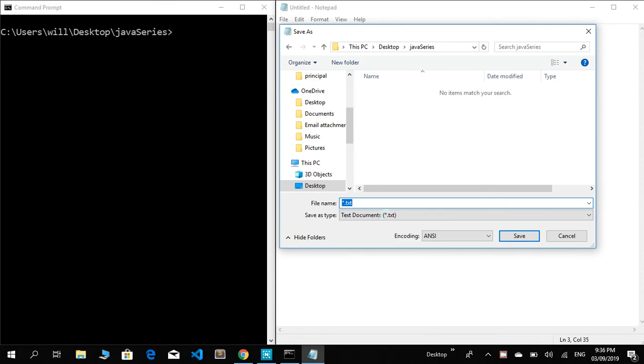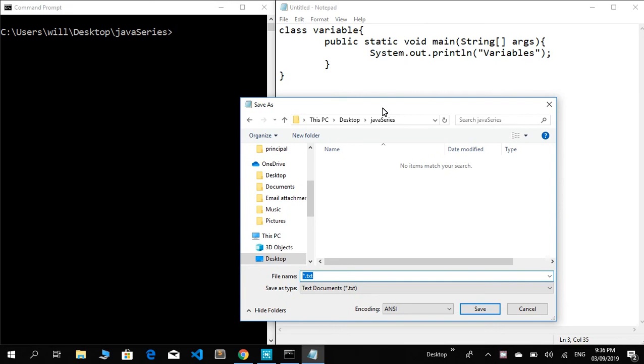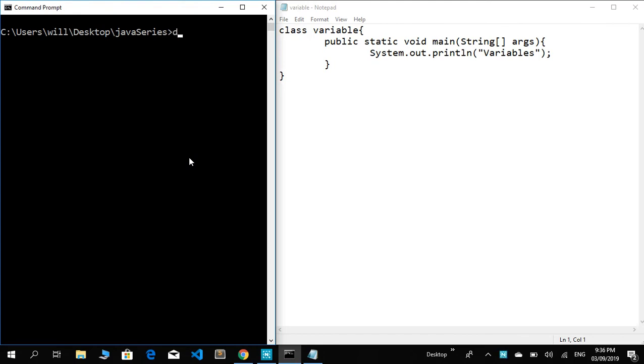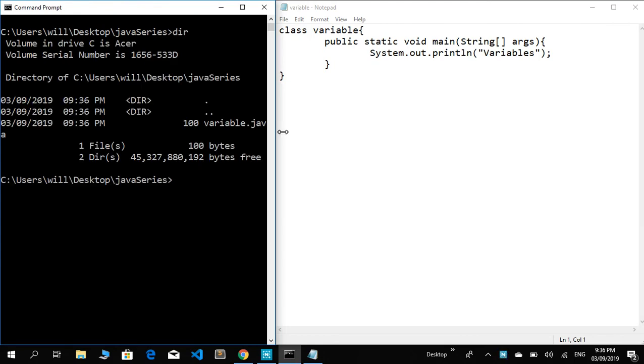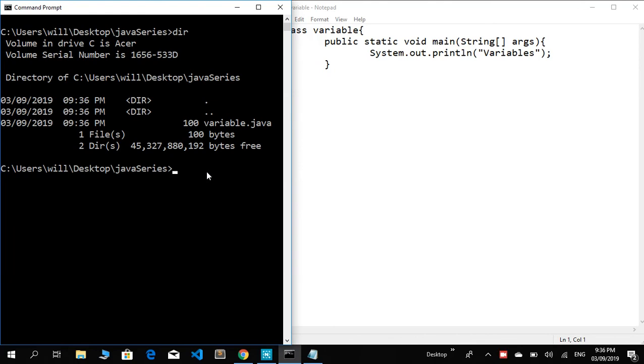In saving a Java file, your class name and your file name should be the same. So in our case, we have Variable.java. Because if the file name and the class name are not the same, you might have problems later on. So I would suggest that your class name and your file name should be the same. As you can see here, we have our Variable.java.